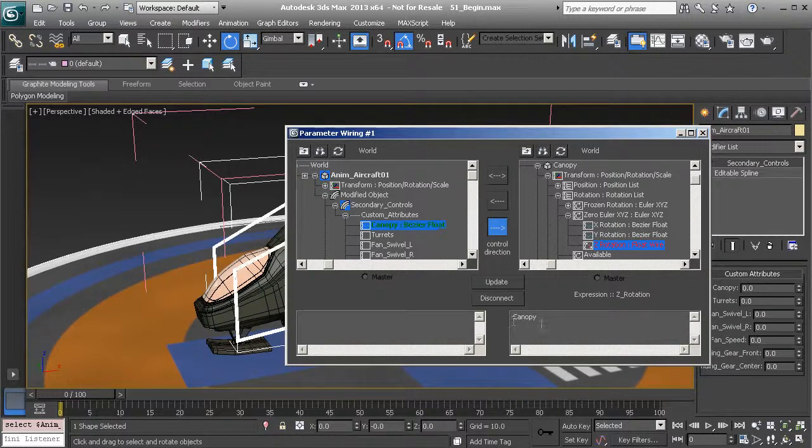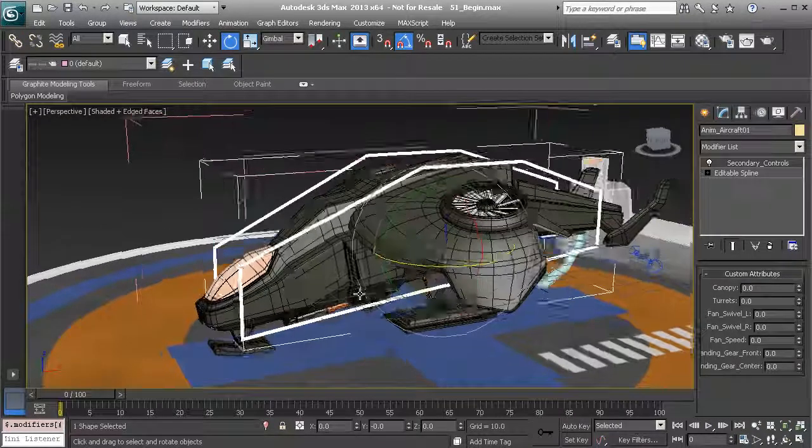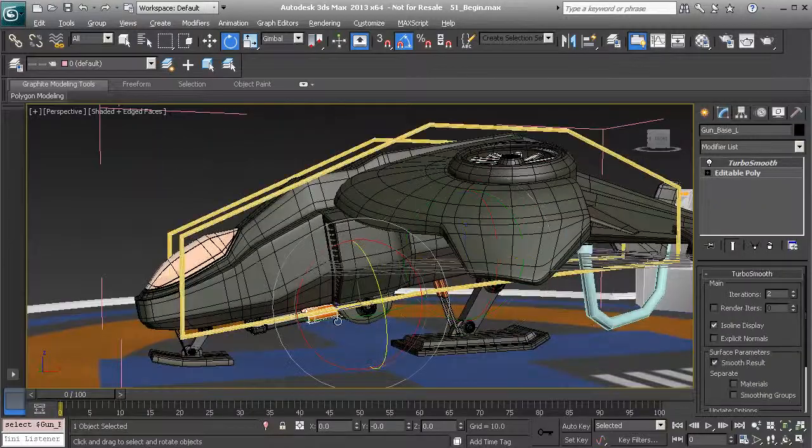Now in front of canopy, we'll type in as follows: capital DEG, capital TO, capital RAD. What this does is convert our degrees here to radians. Now if we put in parentheses canopy, this will tell Max that we want to apply this function to this specific parameter. So let's choose update and watch this. Closing this out, if we now use the canopy attribute, notice we have much more ideal control over the canopy. Beautiful.